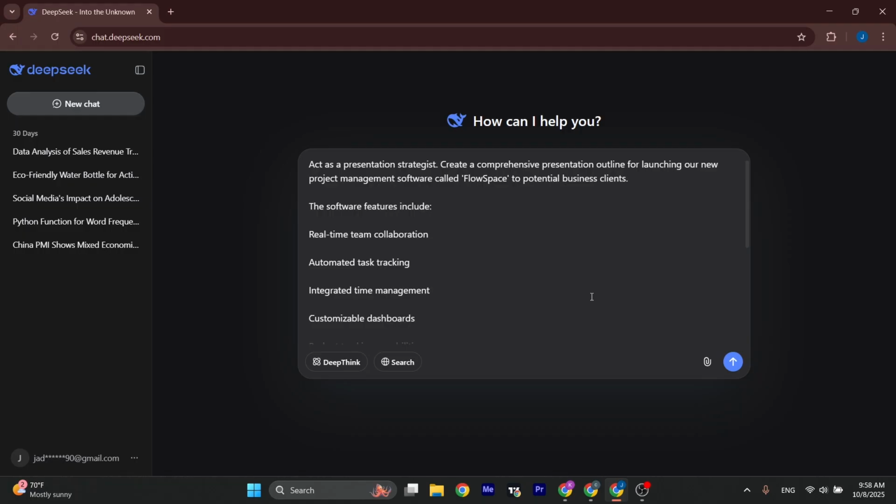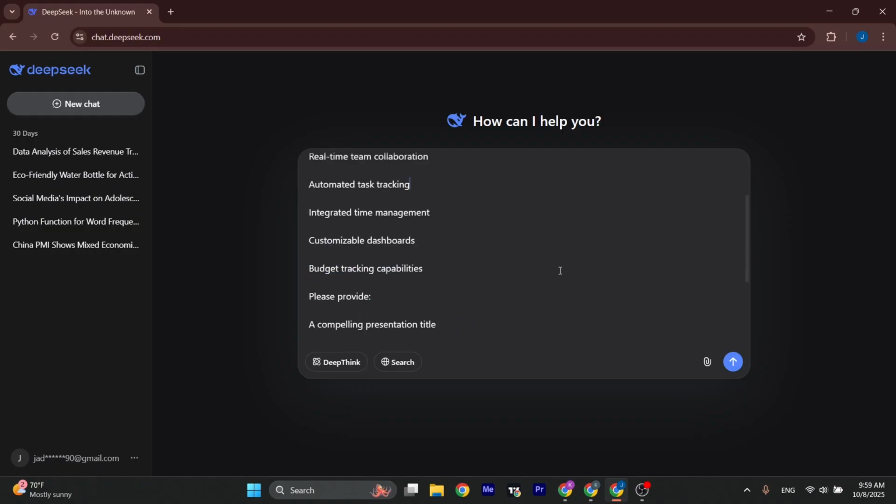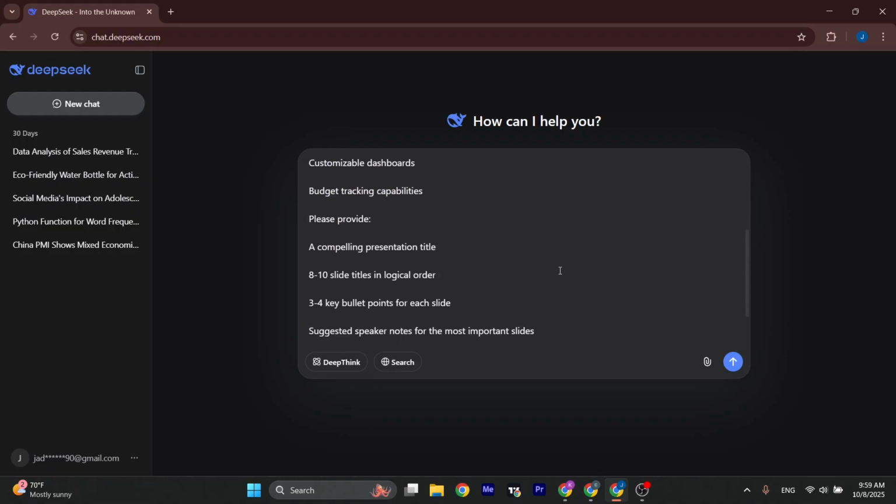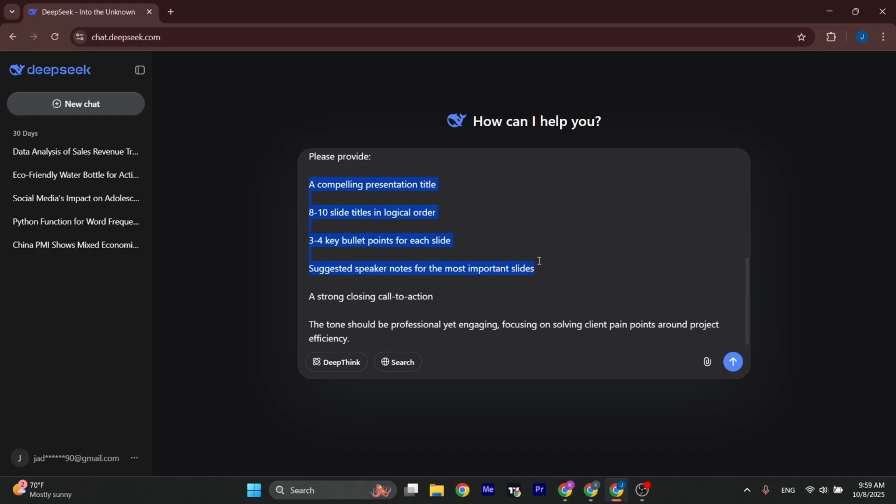Now here I've added in a prompt which says act as a presentation strategist. What this does is ask the AI to act as an expert on whatever the topic you've added in. Along with that, you need to be specific and ask for all of the details that are required. As I have added in here, I've added in all of the features that this software has, as well as asked it to create all of the things that I need.